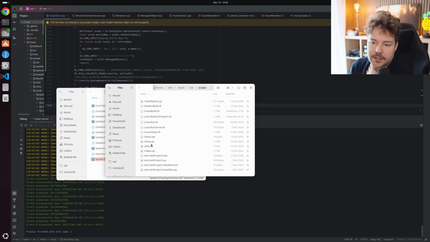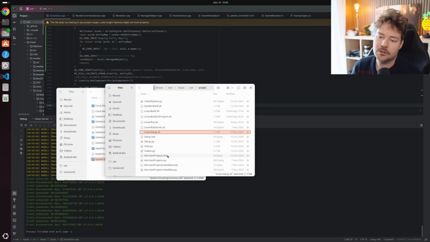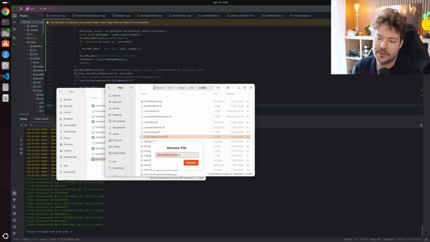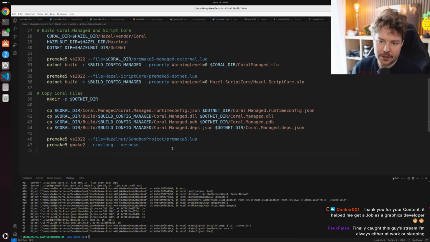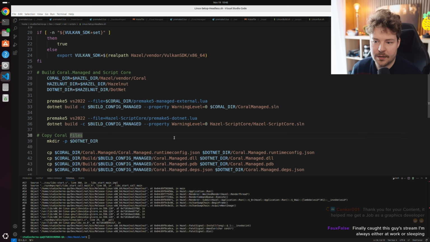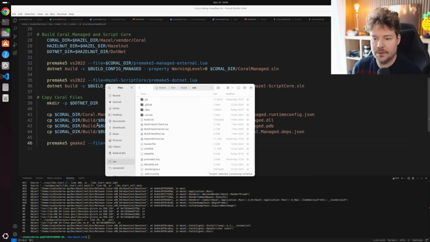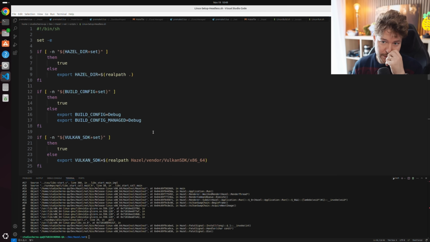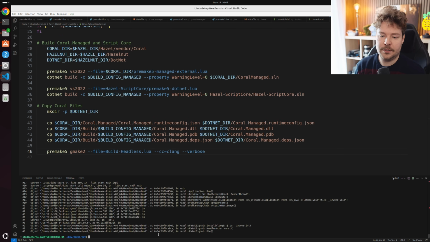So let's have a look at scripts. I guess for Linux, we can do Linux setup. Let's copy that one and rename it to Linux setup headless. I guess I won't do any of this, but we do need Coral and stuff. We probably don't need the Sandbox project here though. We still need this, so I'll keep that in there. File equals build headless, and everything else I don't really care about. So let's mark that as executable.